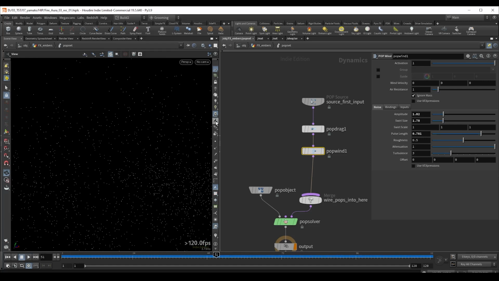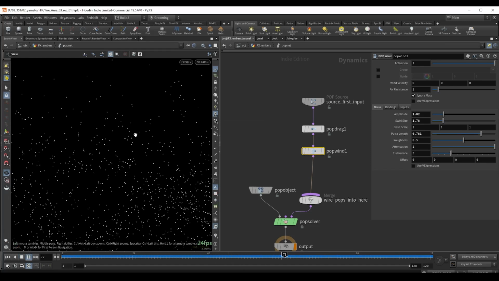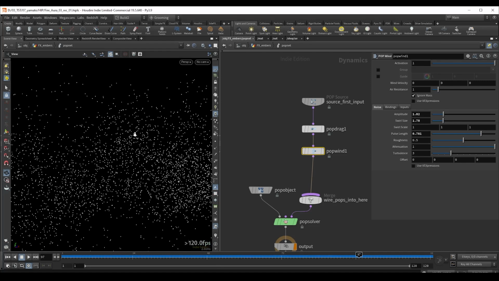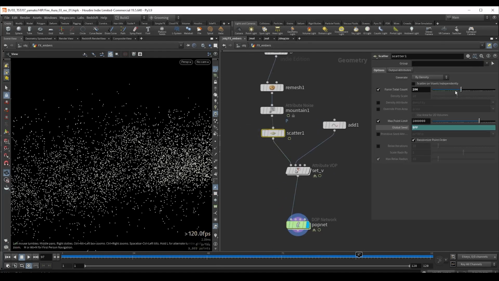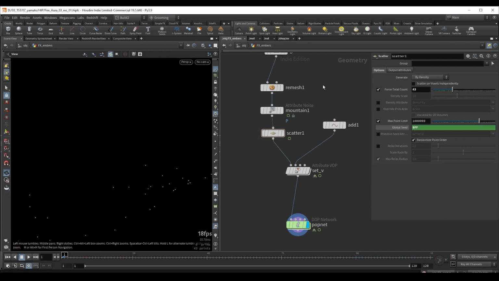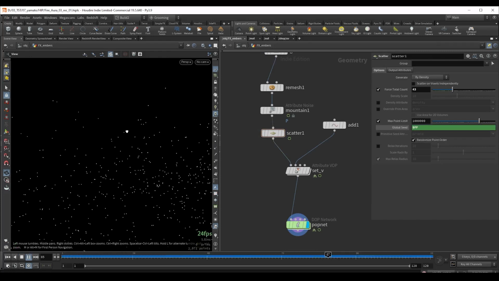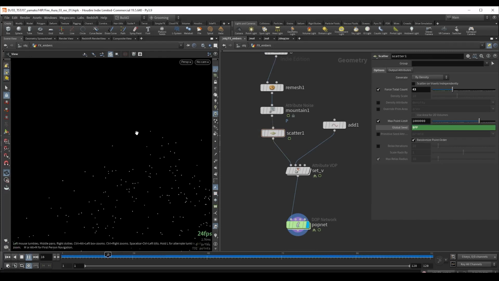Let's maybe set the display to points. Okay, so I think this looks pretty good. And also I think we have maybe too many particles, so I will go up and I will just reduce the scatter amount. Let's use maybe a value of closer to 50. So I think this is slightly better with less particles.